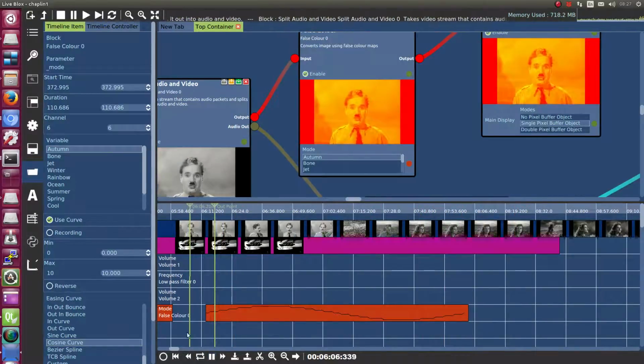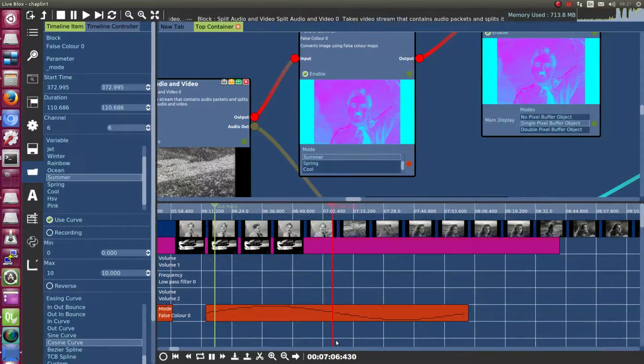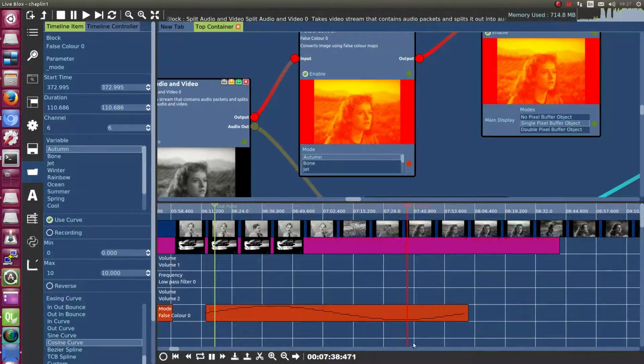So if we run this, you can see that as it goes along there, it's changing the colour.